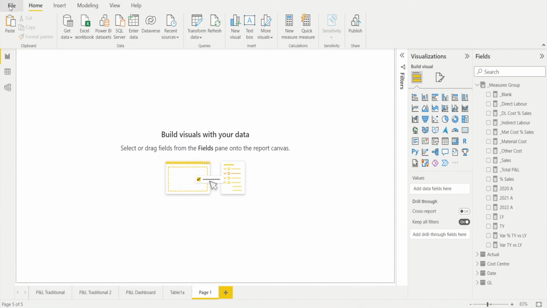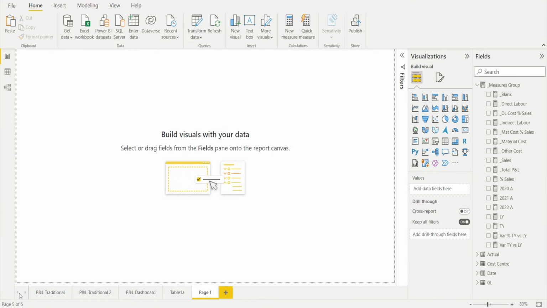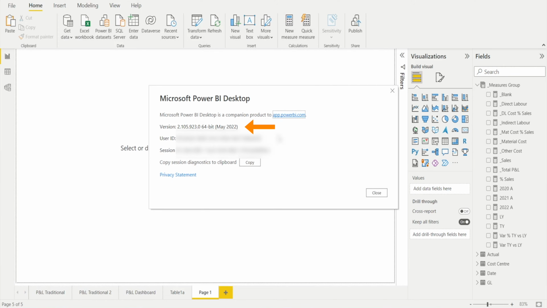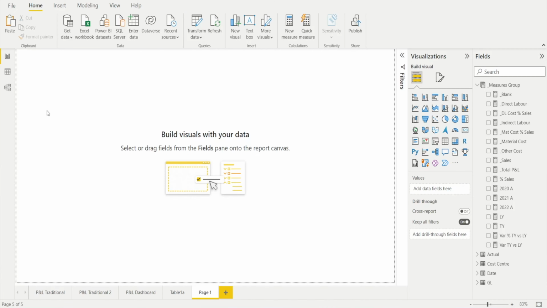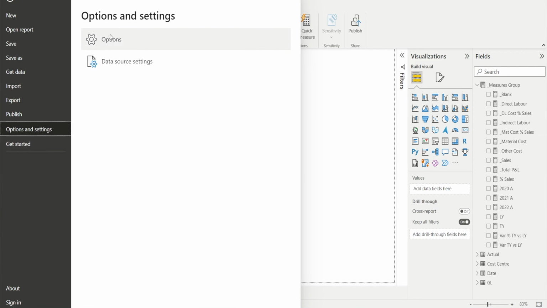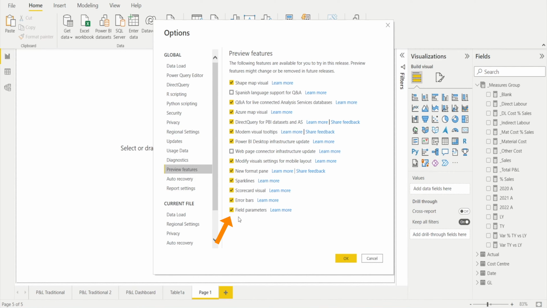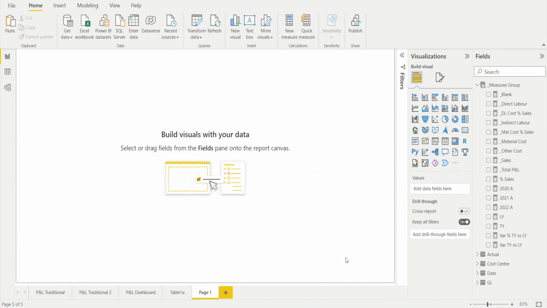First, let's check your Power BI version. Make sure it's the latest version. Go to File About. Your version needs to be after May 2022. If not, download the latest update. After that, check that you have enabled Power BI Preview features, New Field Parameters. Go to File, Option and Settings, Preview Features, and ensure that Field Parameter is ticked.